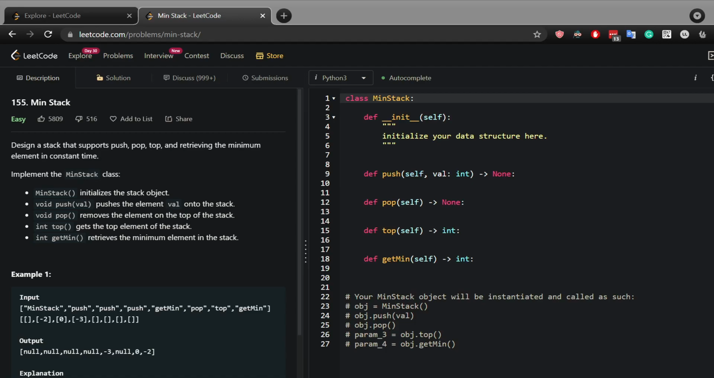Hi, in this video I will show you how to implement the MinStack. Now, as usual, I will start with the low-hanging fruits on how to solve this, and then I'm going to build up to the full solution. So how do I push something to a stack?